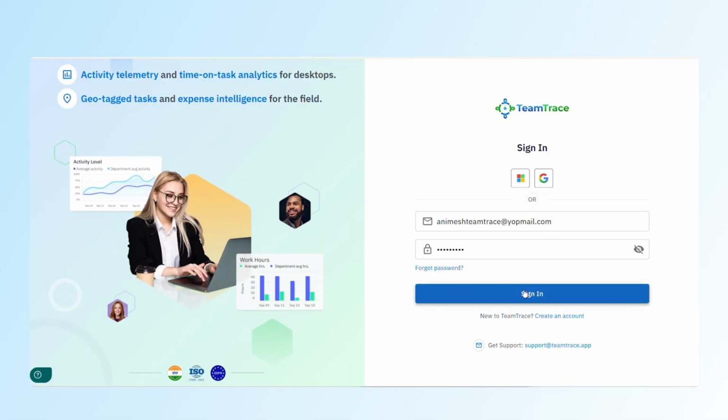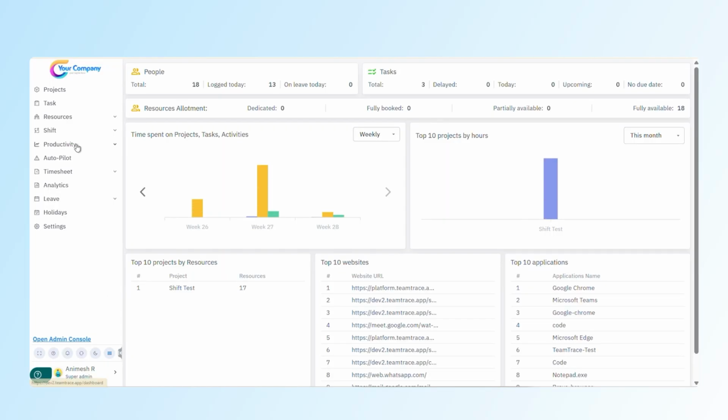This section covers the Live People feature under the Productivity tab in TeamTrace. After logging in, navigate to Productivity and select Live People.